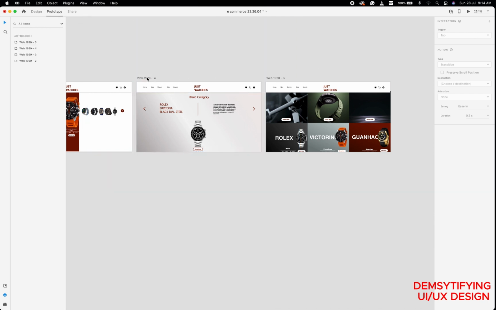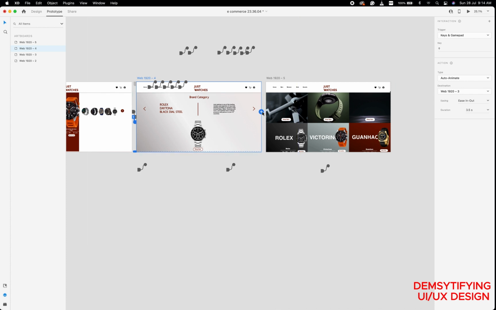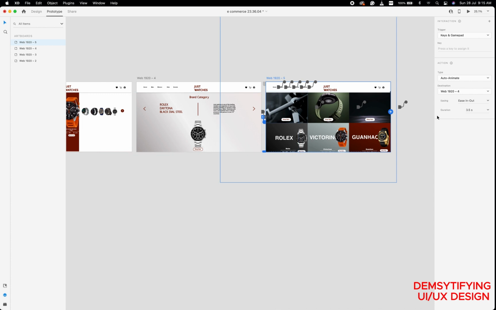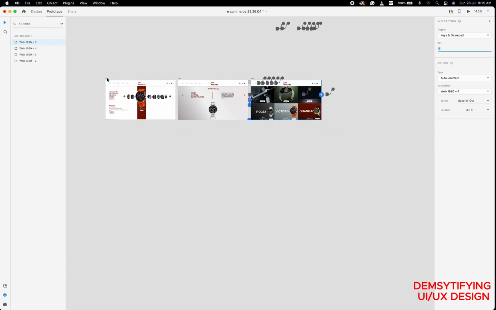So I'm going to click on this artboard. Right now I'm going to drag this artboard to this one. Then as usual, same trigger, keys and keypad. I'm going to tap my arrow down on my keyboard because I'm going down the page, right? Same effect, auto animate, easing in and out, 3.5 seconds. Then I'm going to go over to this artboard, drag it over this one. Then right now I'm going to use my arrow up, okay? Same effect. All right, so let's go over to the first page right here and preview.